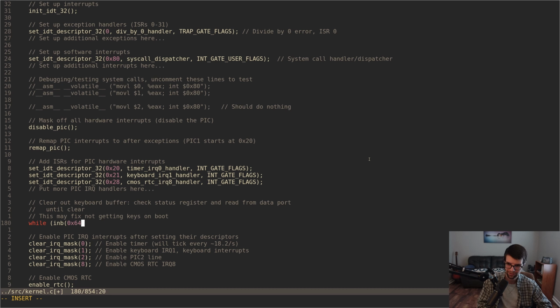So the status port is 64. But while, if the first bit, bit 0, is set, then I think that means that there is data waiting to be read from the data port. So we want to read that data. I'm not going to do anything with it, I'll throw it away, but while there's data waiting to be read, I want to read the data. And this is for PS2 keyboard.